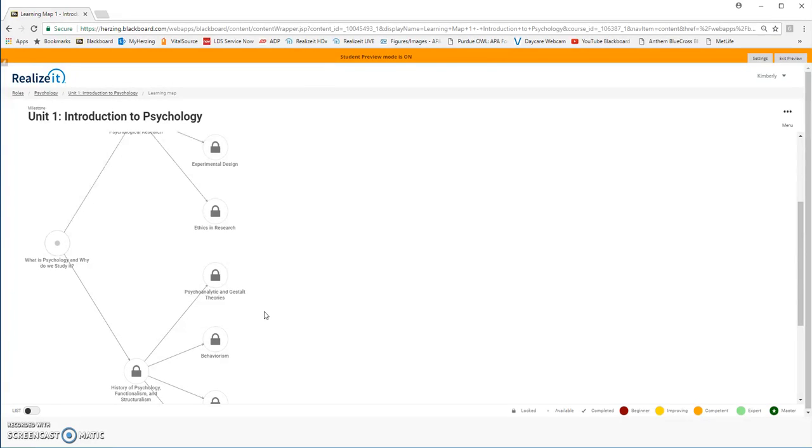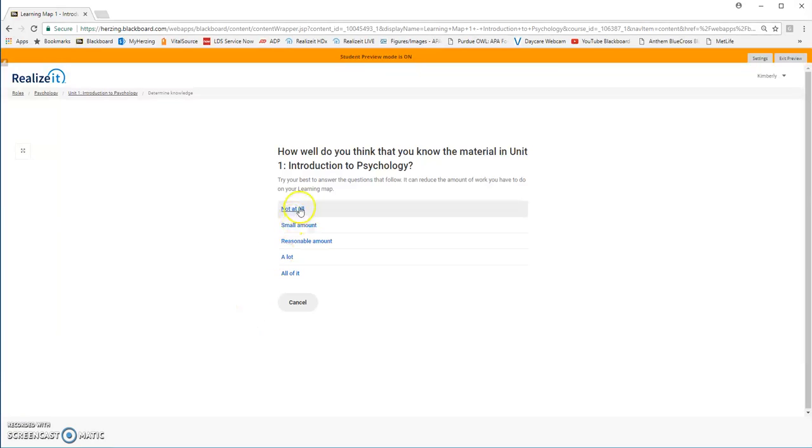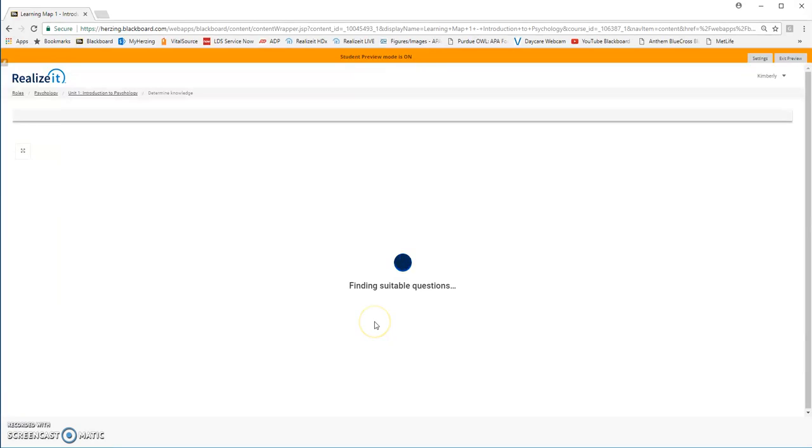What topics definitely need to be learned before other topics? How granular can we actually make this so students get bite-sized pieces and can really be guided through the course based upon their knowledge? That's what this learning map is all about. So the first thing that they'll do is be asked, well, what do you know about this stuff? So in this particular unit, Intro to Psychology, I'll say, I don't know much about that at all.